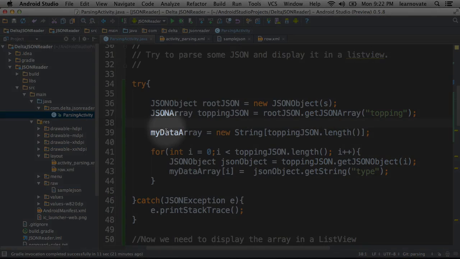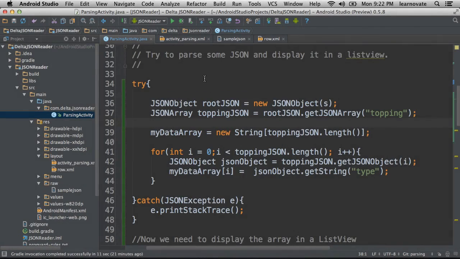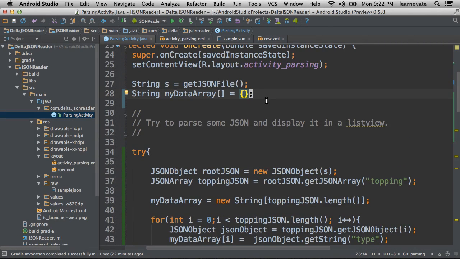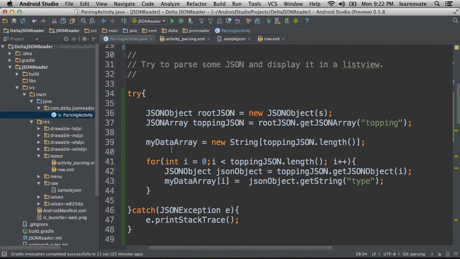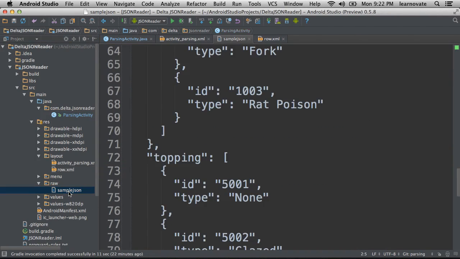So what I'm doing in this code after that is saying, okay, I'm going to have this array of toppings. I already created a data array, but it was set to zero length. I'm now making my data array of strings a string array that is of the right size for the topping JSON. So this is just getting that ready. Because we have an array, we're now going to do a loop for each element of that array. And watch again as we go from the right-hand side.